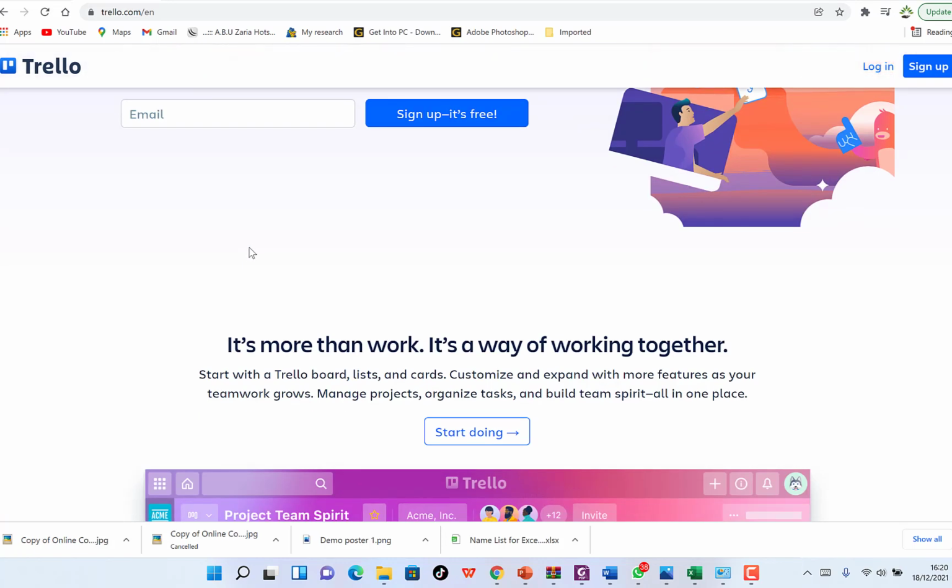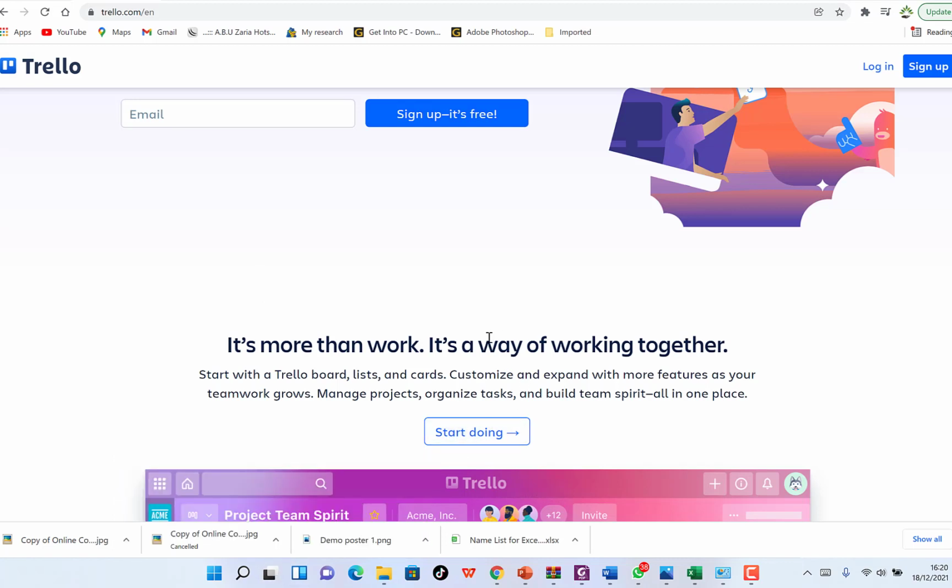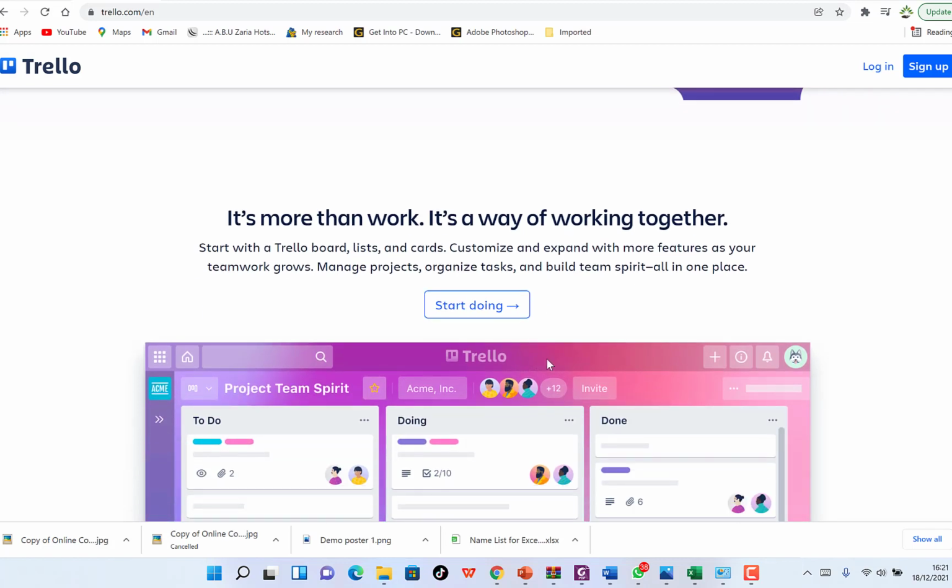It's like a to-do list, if you've used To Do from Microsoft or from Google. It keeps you up to date and keeps your performance optimized so that you can master your time management and project management, and get your tasks accomplished within the stipulated time. So it's more than work, it's a way of working together. You can work with your team. You can start with a Trello board, lists and cards, and you can customize and expand them to your liking.